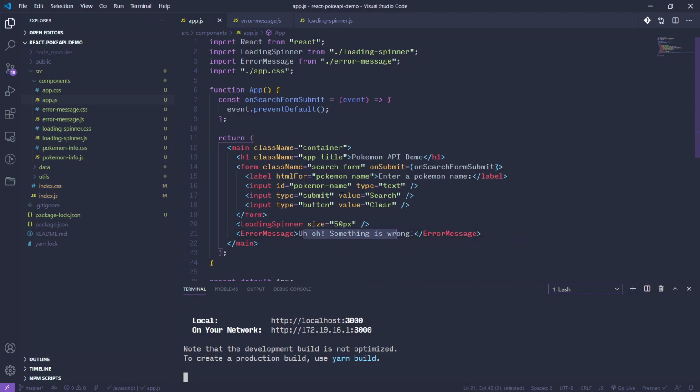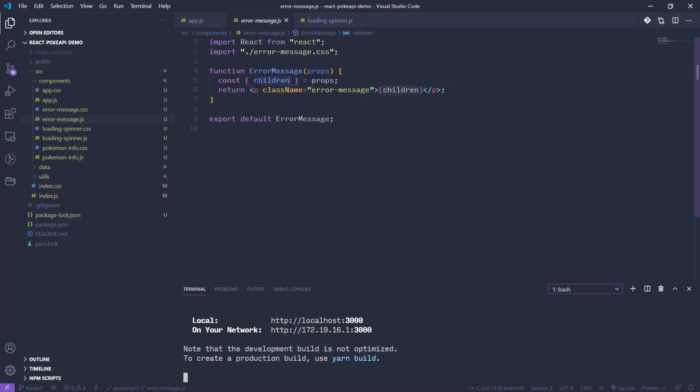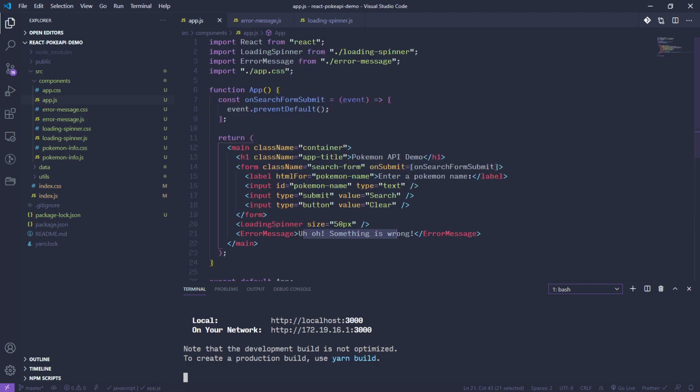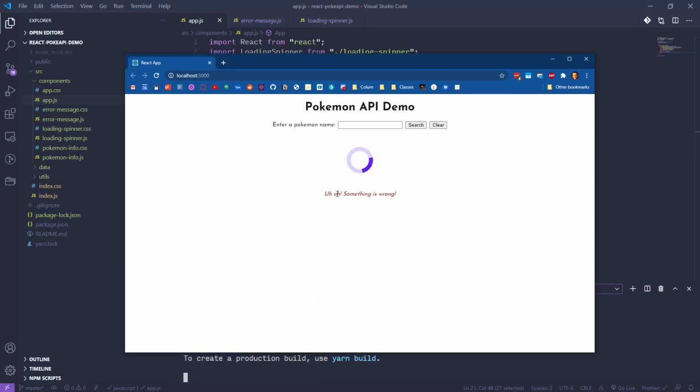anything we pass in as a child will be available as this children prop, and we can, inside of the component, display that inside of the paragraph. So this error message component, whatever we put as a child, will show up in red, italics, in a paragraph.